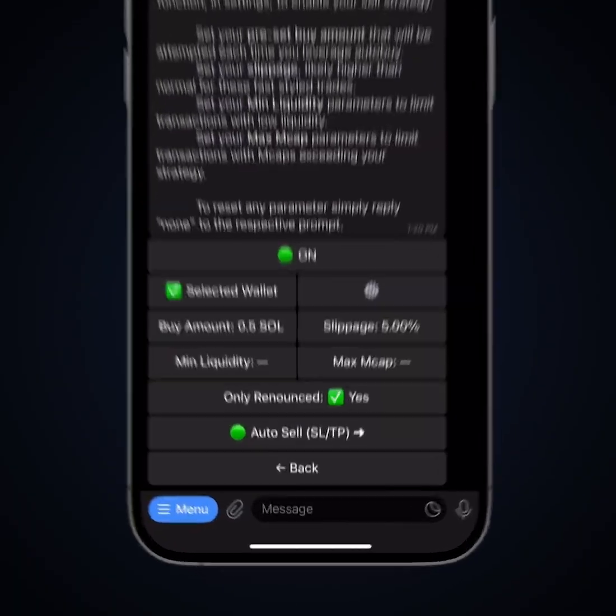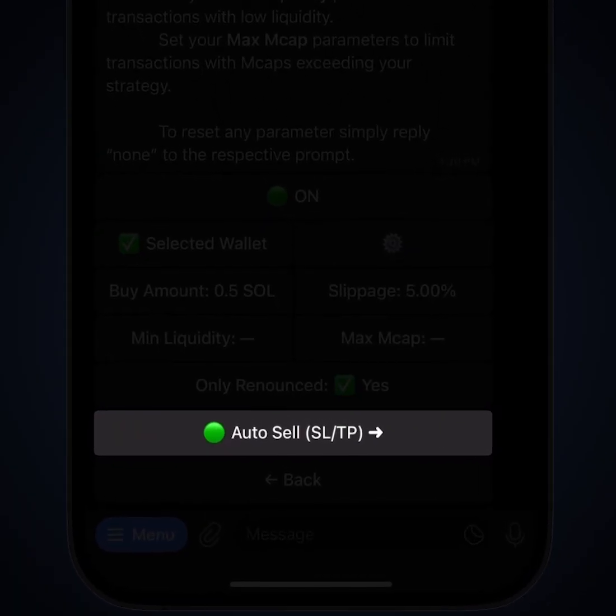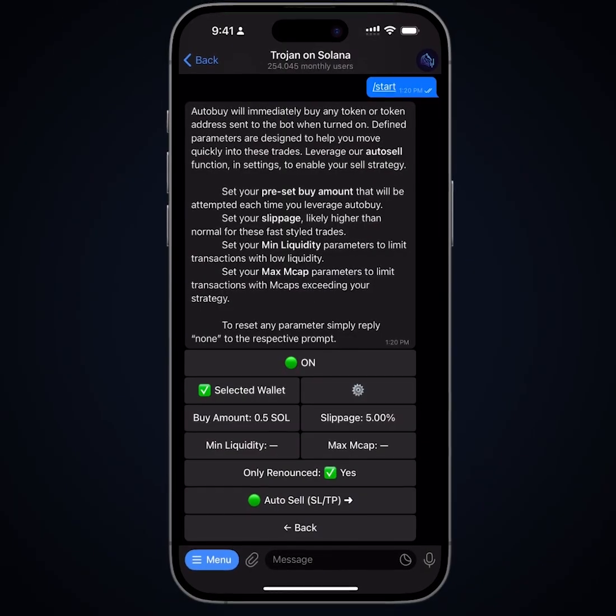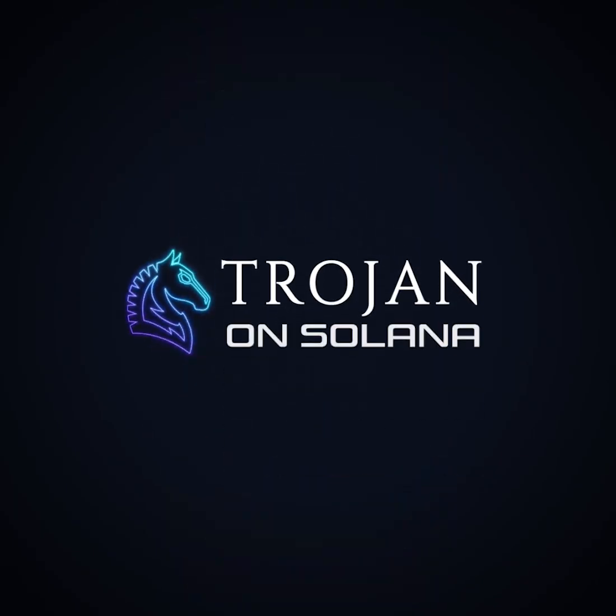Once you flip the switch, the Autobuy monitor will show you whether your Autosell profile is paired and ready. Stay safe, stay in control, and happy trading.